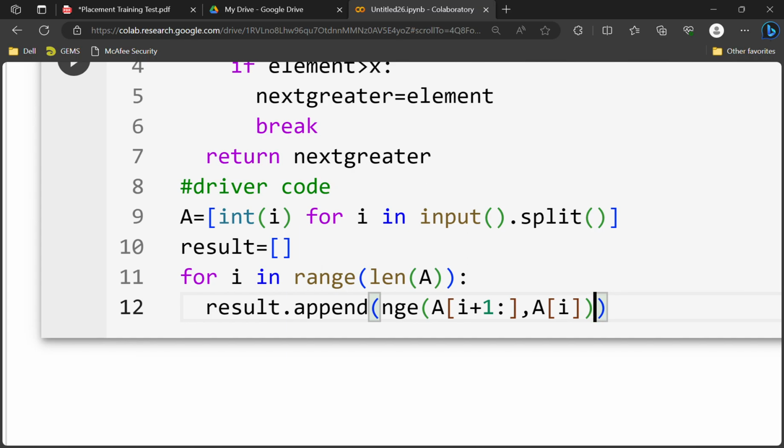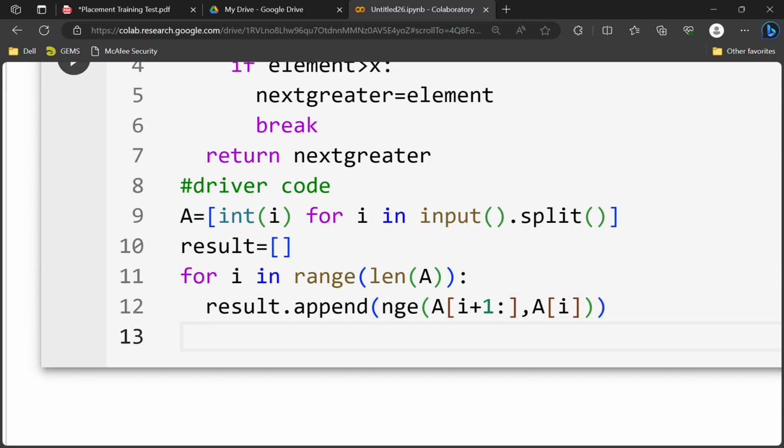For example, if we are at 0th position, we need to search for the next greater element from position 1 onwards. If we are at 5th position, we have to search for the next greater element from position 6 onwards. So that we are clearly specifying with the help of list slicing. A[i] is the current element which is situated at ith position. So we need to look for the next greater element from i plus 1 onwards. So that is the logic here. Then print result.